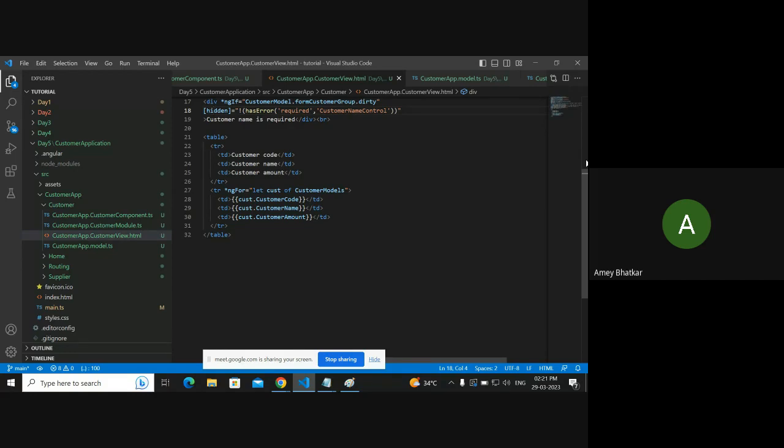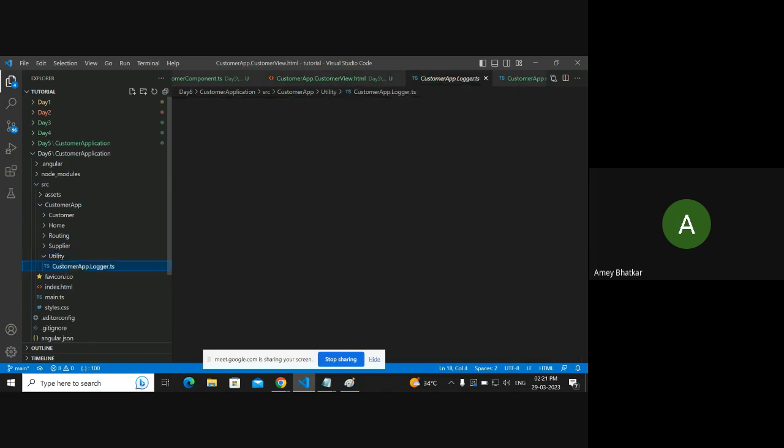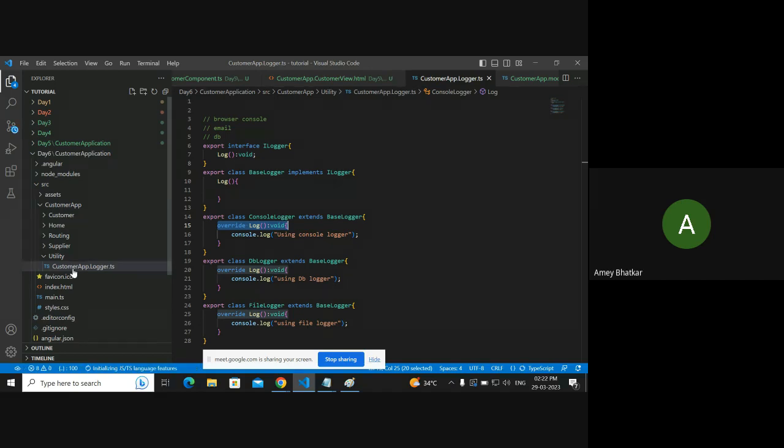So what is the purpose of creating dependency injection? Let's move back to the same example which we learned in our TypeScript. So it is the same project, however, I'll be having a utility class. So this is the customer supplier project, day 6. If I go to the SRC, customer, there is a utility class. So everyone, please create a utility folder, and then create a customer app logger.ts. Create this file, just a TS file.